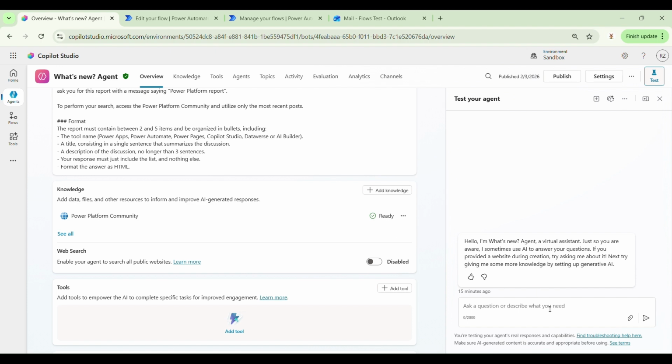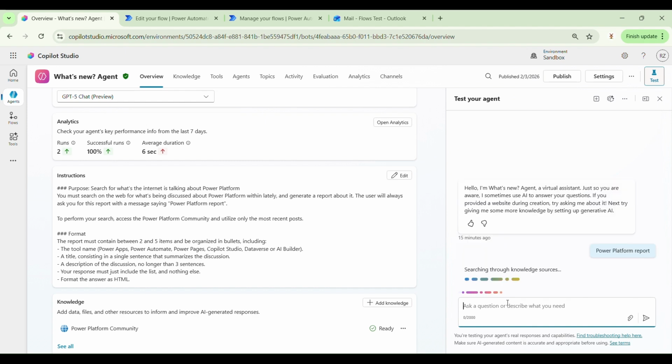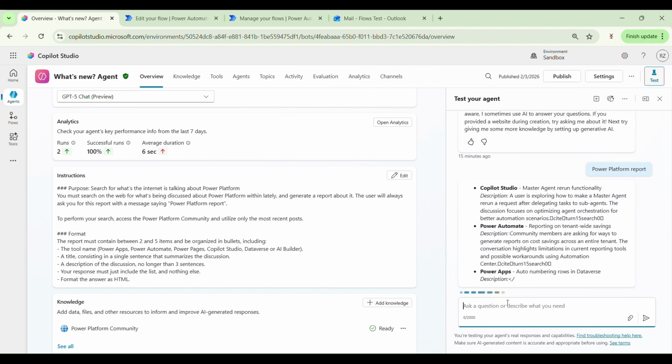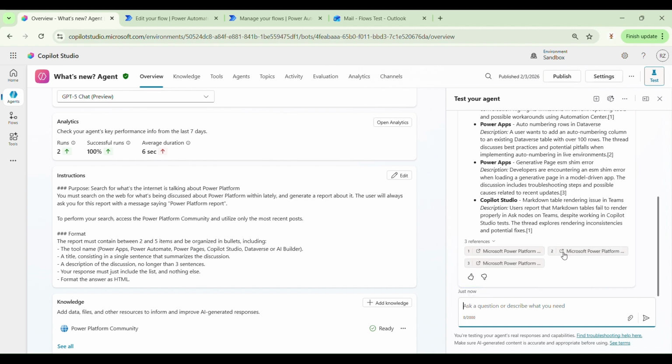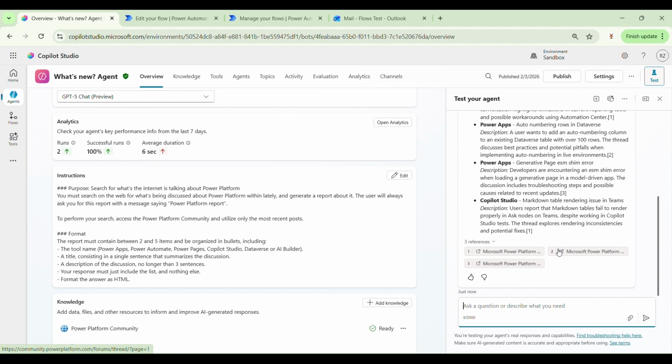So let's quickly test the agent here on the right side pane. I'll just send the same message specified here in the instructions, so "Power Platform report." And here the agent responds to us with a summary of the recent discussions about Power Platform in the Power Platform community. These items seem to be very accurate since I checked the community forum before this recording. Maybe you should not trust those URLs used as reference here, but for the purposes of this example, we just need the content itself. And it seems to be pretty accurate and following the predefined format.